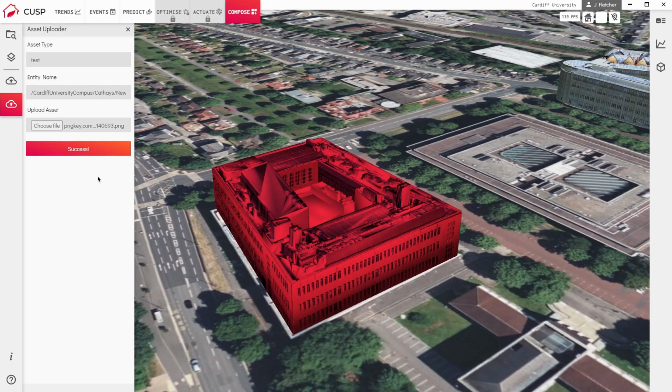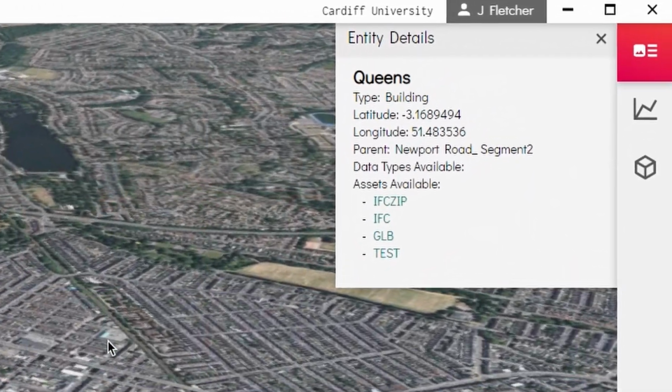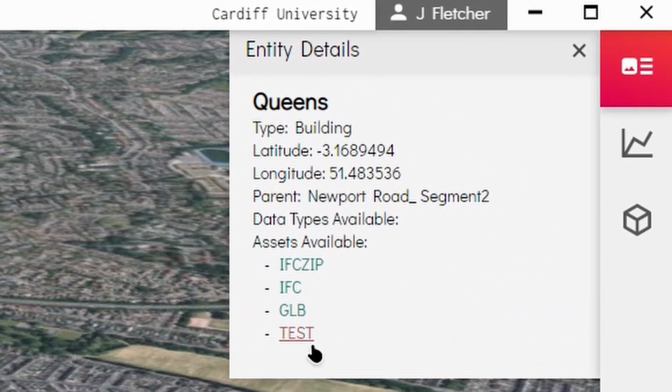Once the upload is complete, you will then be able to see the file attached to your entity, which you can download by clicking in the information pane.